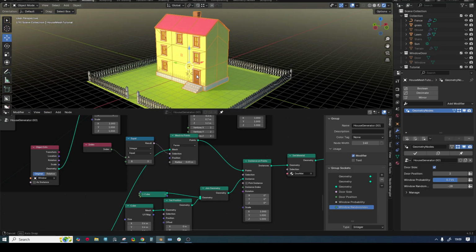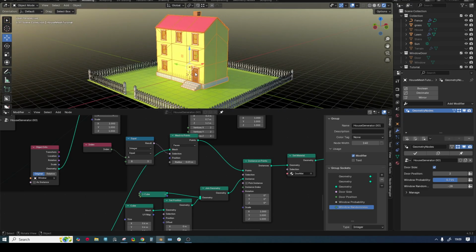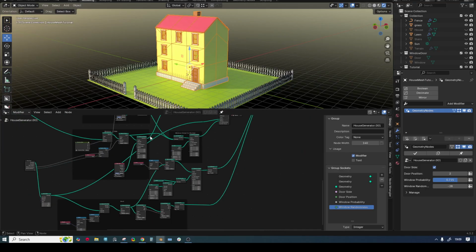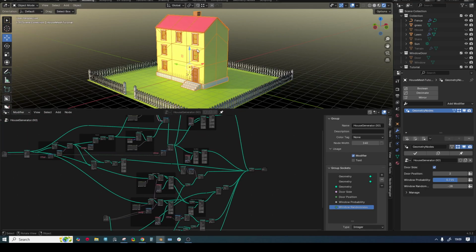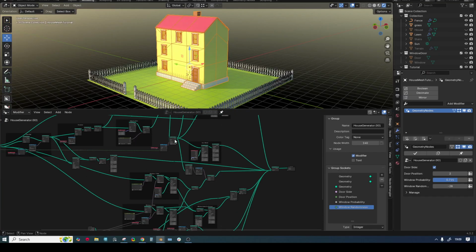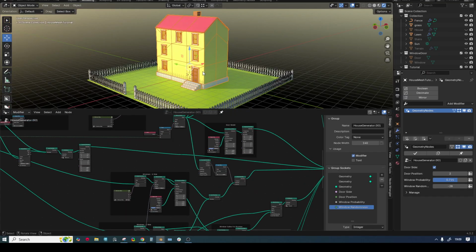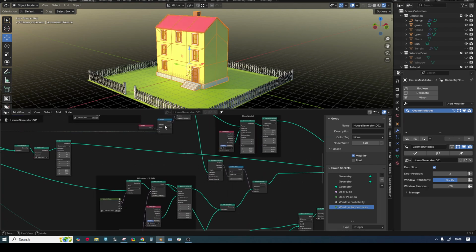Well, yeah, thanks for watching, and I hope you're learning something from this. There are very cool selection ways, nodes of doing things. You have delete by proximity, you have selection by index.